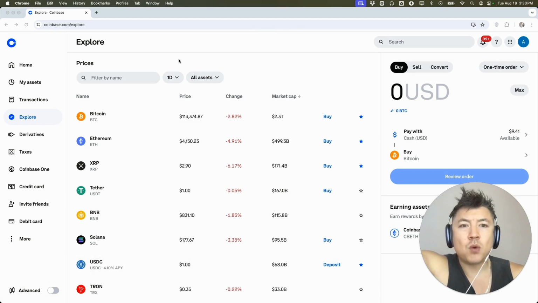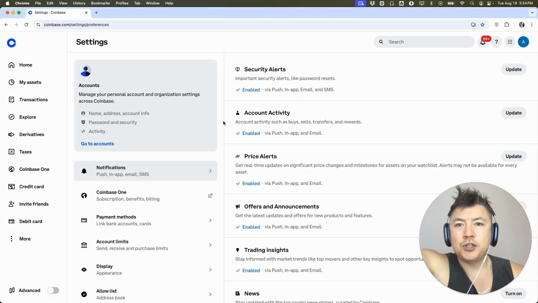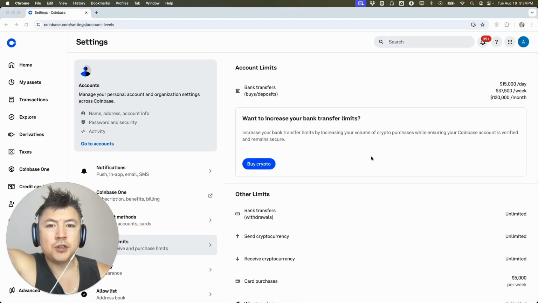I've already logged into my Coinbase account, and this is the home screen. Now here on the home screen, if you want to see what your personal account transfer limits are on Coinbase, here on the top right, you're going to click on your initial. Once you do that, you'll see a drop-down menu, and you want to click on settings. It looks like a gear icon. Okay, once you do that, you'll see this menu here on the left, and you want to scroll down to account limits. Okay, once you do that, it's going to show all the different limits for your account.